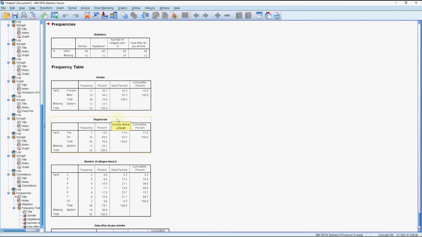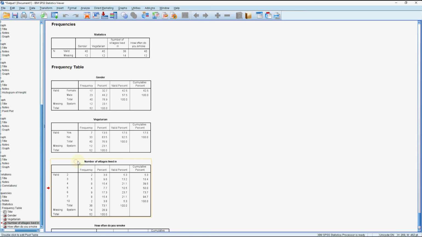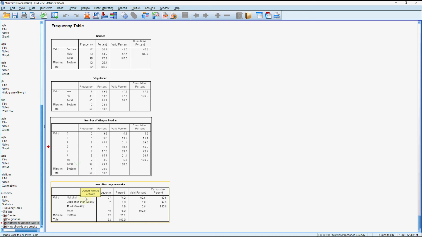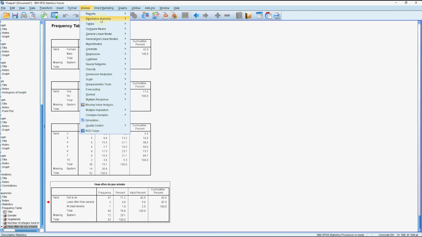And then we've got the same for the vegetarians, number of villages lived in. So this is one variable that there's quite a lot here actually. Maybe that would be something we would treat as continuous. Oh, how often do you smoke? That was the last one, and we've just got the three categories there, and it looks like most of the people are non-smokers. So that's the first option if you want counts and percentages.